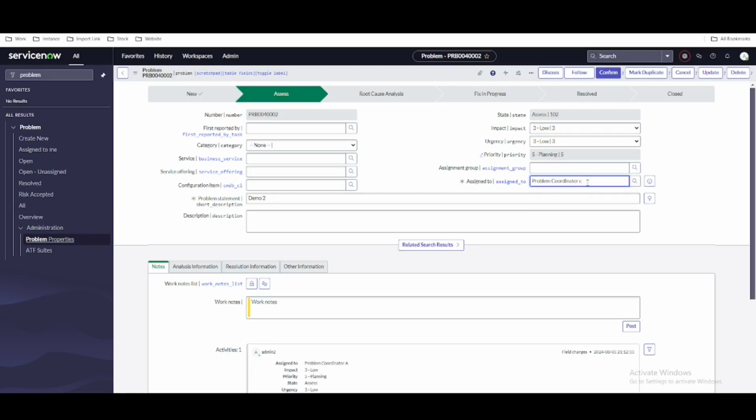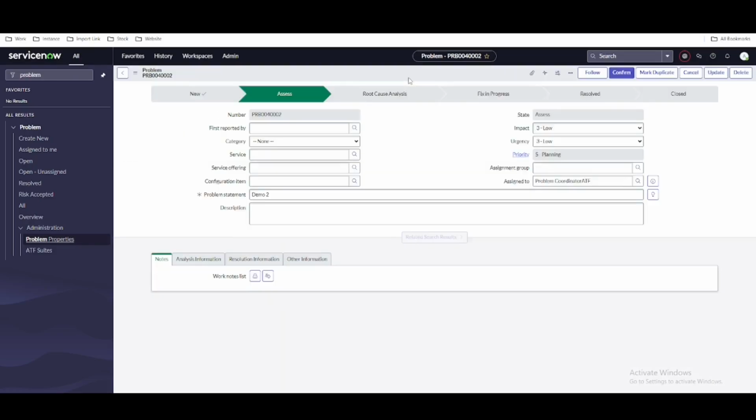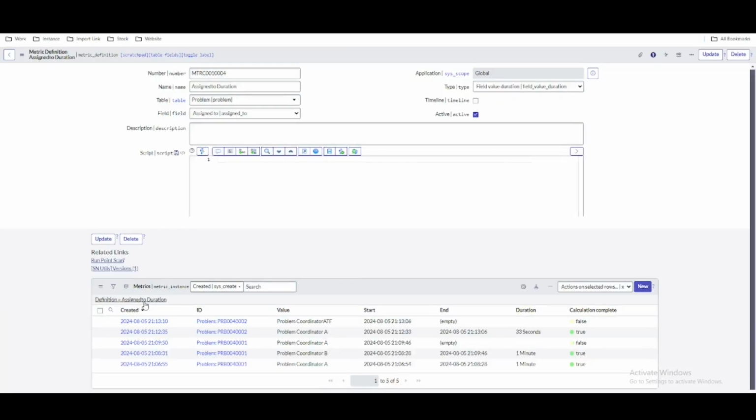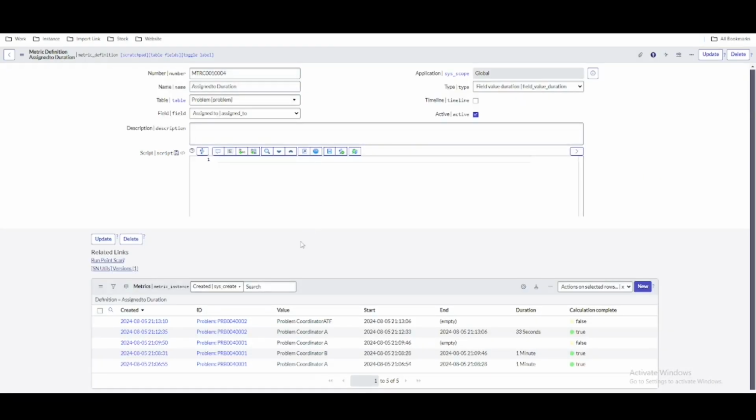Do we have C? No, we don't have. Let's say this is another user called problem coordinator ATF, so it is going to be assigned from problem coordinator A to problem coordinator ATF, and he is working for some time. So this one worked for 33 seconds, and then this is the ATF user who is again working. Okay, so this way we continuously monitor which incident and which user is working, and how much time.